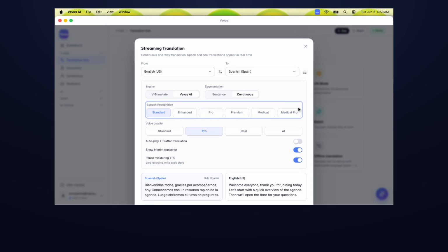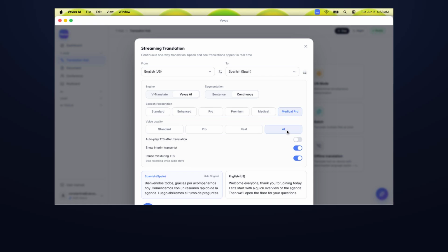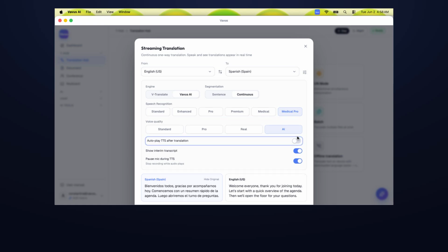Speech recognition sets transcription quality from standard all the way up to medical pro for clinical terms. Voice quality controls the spoken translation from standard up to lifelike AI voices. Autoplay TTS speaks each translation out loud as soon as it's ready.